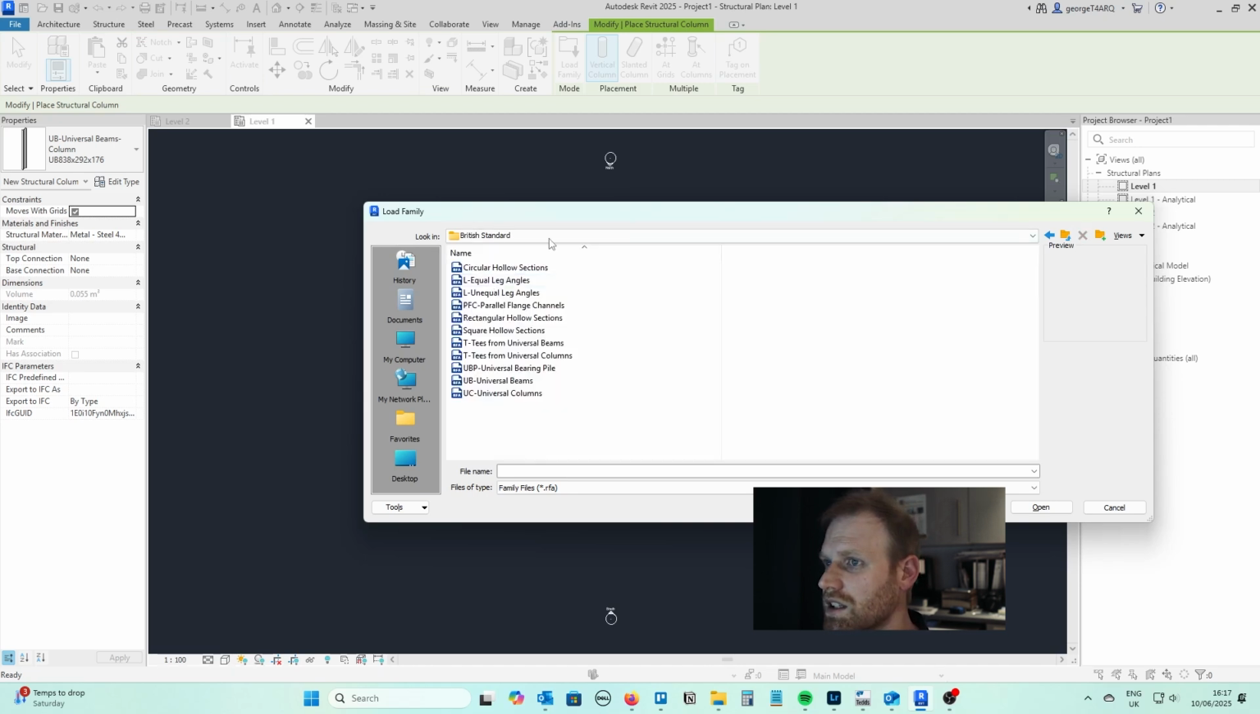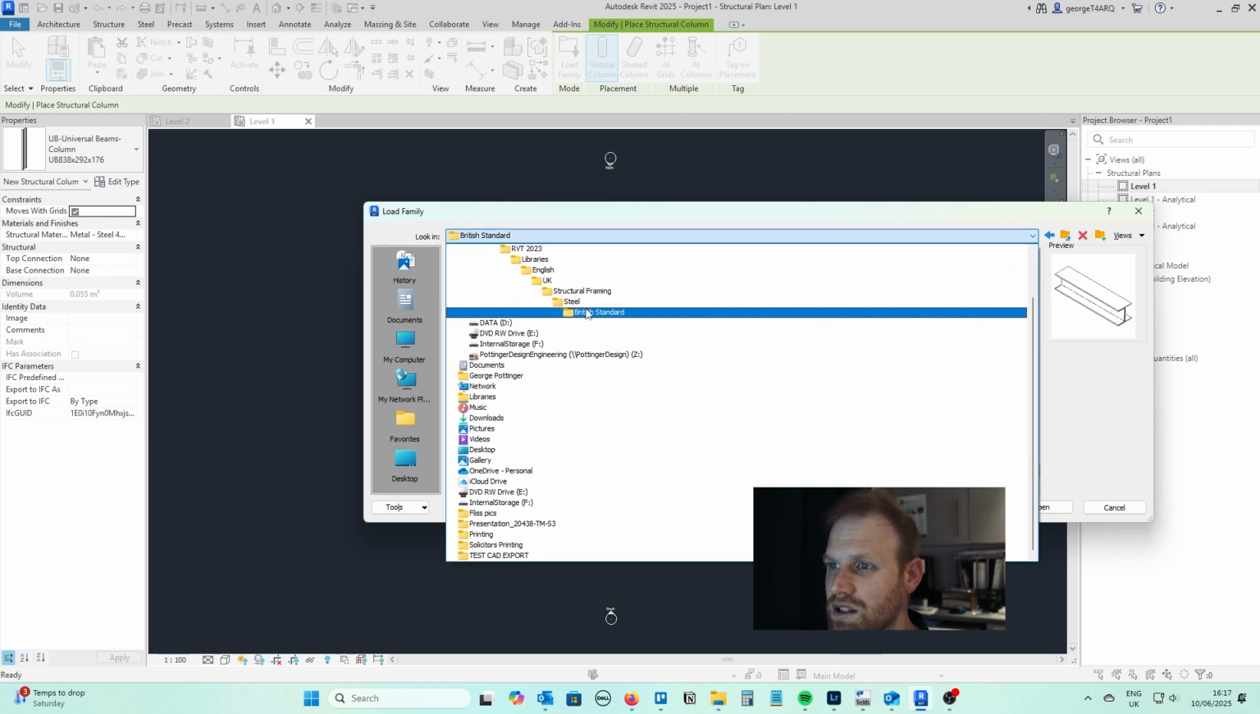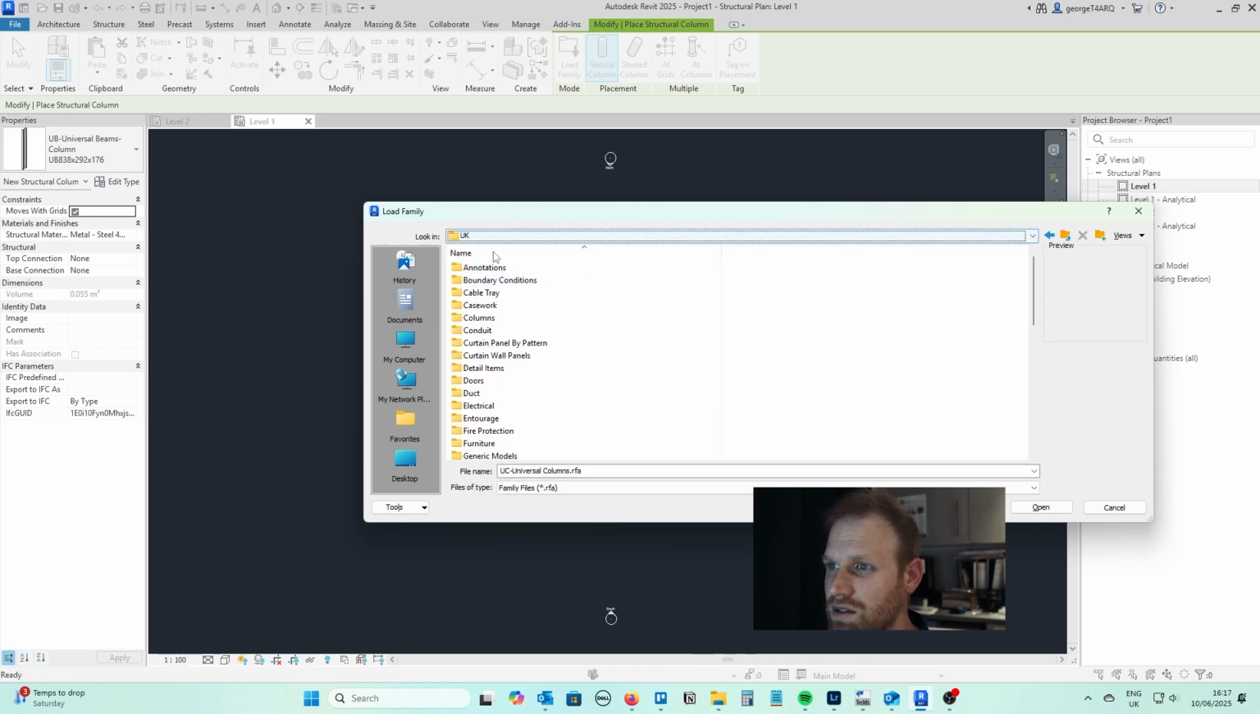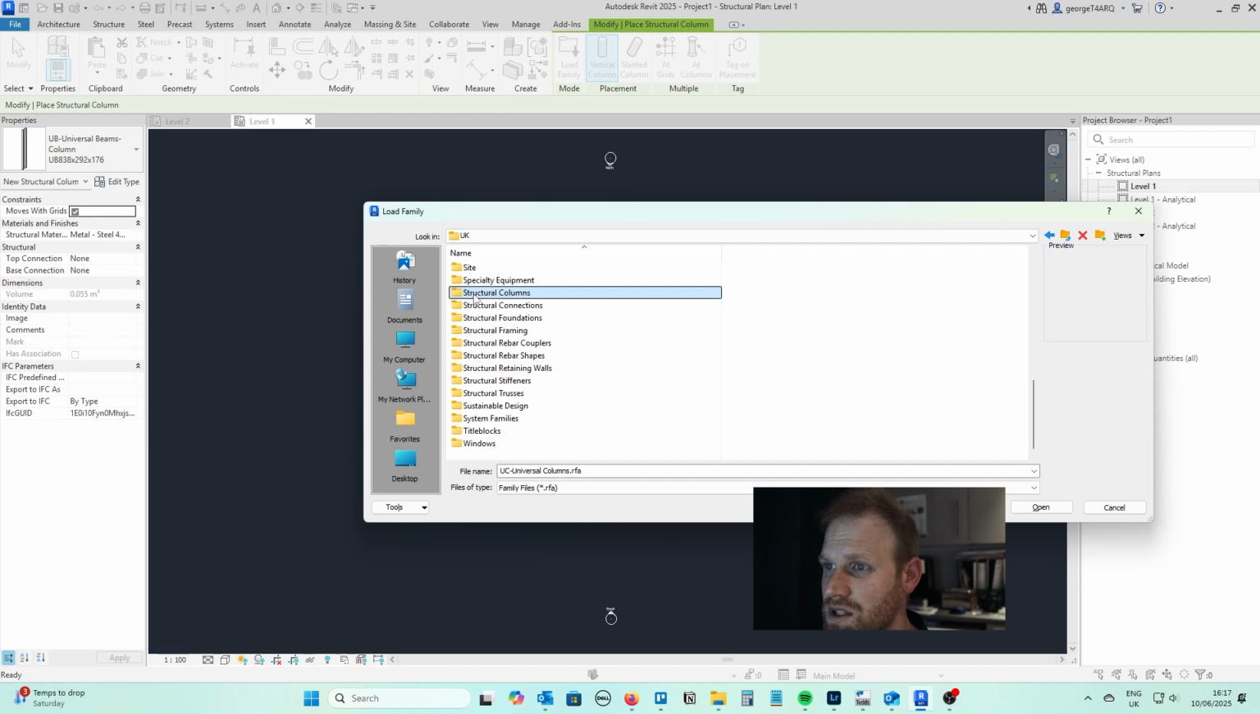So UC, you need to make sure that you're actually in the steel columns family. Sorry, I nearly went down the wrong route there, didn't I? So structural columns, not structural framing. So framing is all your beams. Columns is where your columns are. So if you pick a steel column member, but out of the structural framing family, it'll be the wrong family, it won't load. So you need to make sure you've got the right family there as well.